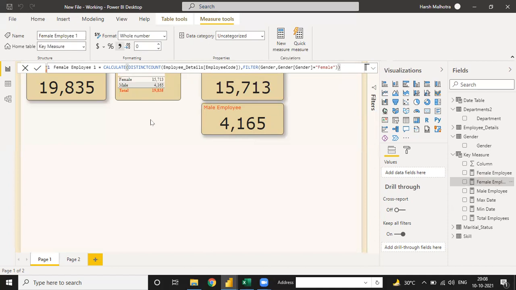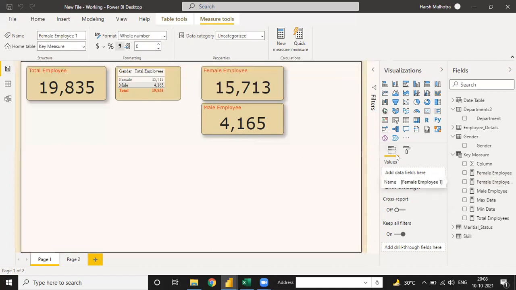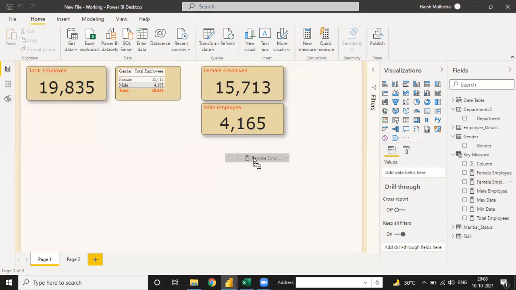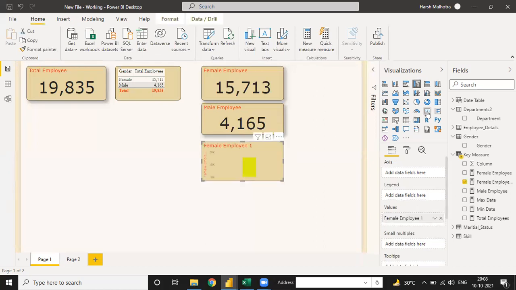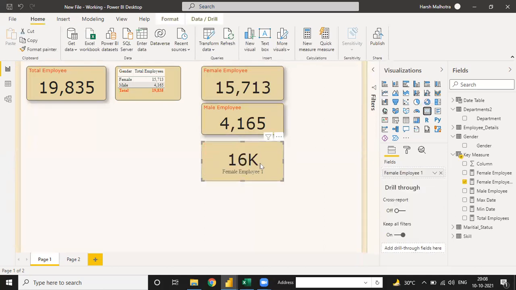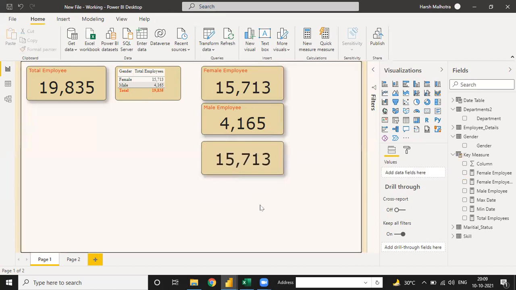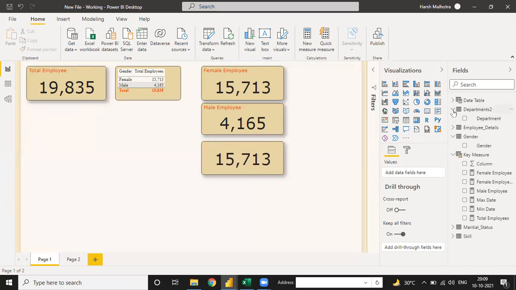It's designated female employee. It gives the solution, see the 16K, and when you identify the value, 5,571. Okay, so all these values will be the same. Now suppose in this data we have a particular department. Okay, this kind of department. So right now I'm going to use one more table.